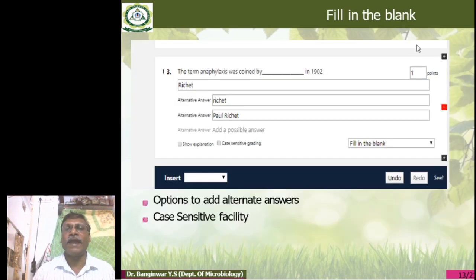Another, fill in the blanks. For the fill in the blanks, the point will be 1. Out of these 3 answers, if the student writes any of them, you permit the mark 1. The student may write in this fashion, or in this fashion, or in this fashion. You can provide the best possible answers, so the student can write in any format. They can write Richard Paul, and the answer will be right.